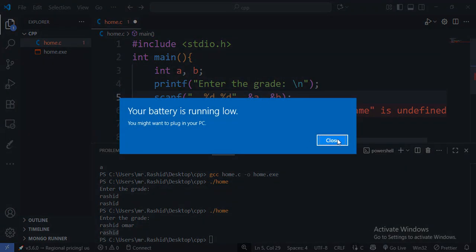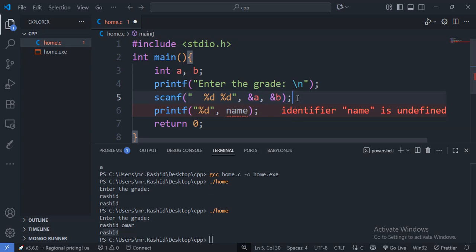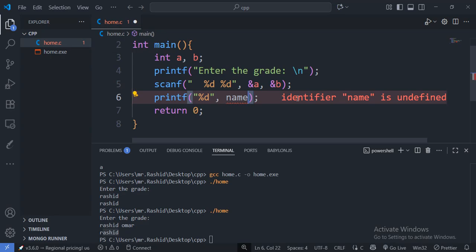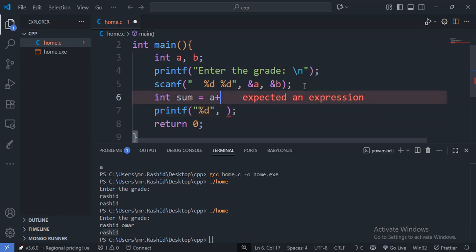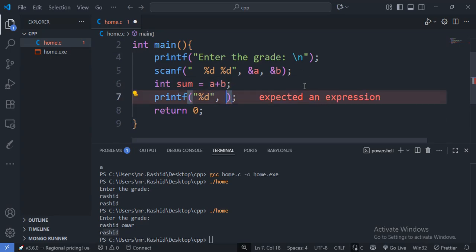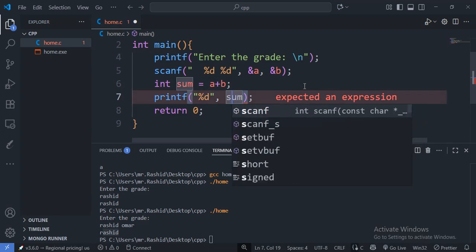After doing that, we can come here and output the information. So we add. This one is going to be sum, and the sum is going to be a plus b, like that. Then after that, we come here and output our sum, like that.